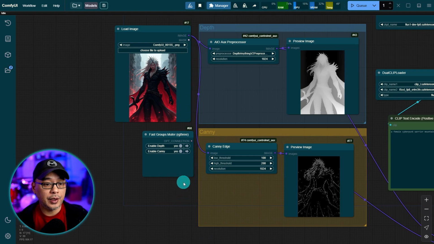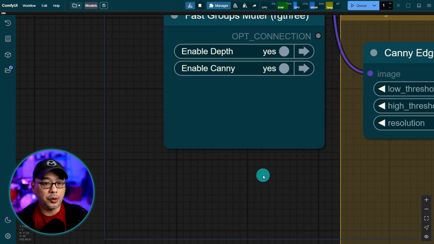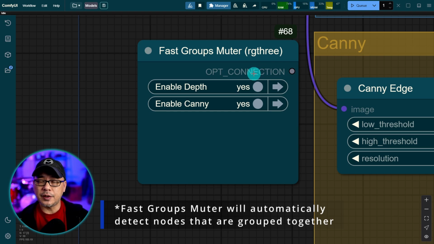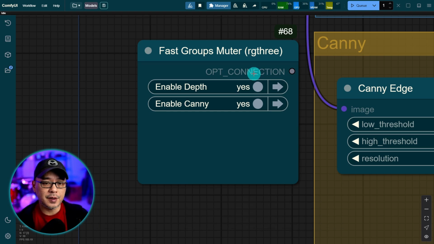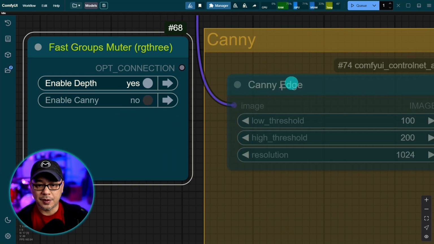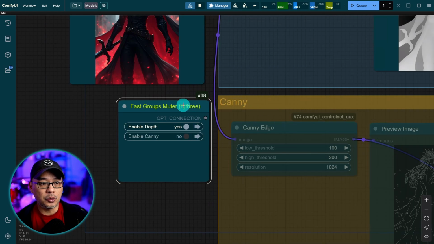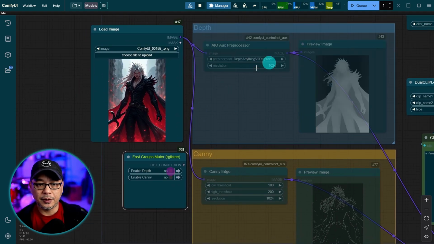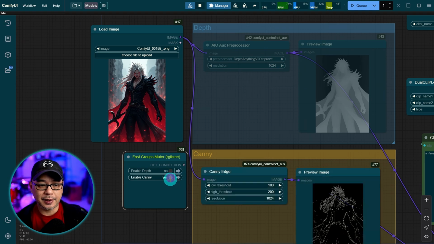Now I do it that way so that we can use this node that is super helpful, and basically this mutes portions of the workflow when you don't want to use it, and I use this for more robust workflows. So it's pretty simple. The way this works is, let's say I don't want to use the Canny portion of the workflow. I just click on this button. You see that it's now grayed out and only the depth workflow is enabled. If I turn off the depth one, you see it's grayed out. I can turn on Canny, and I'll talk more about this later once we go through the rest of the workflow.